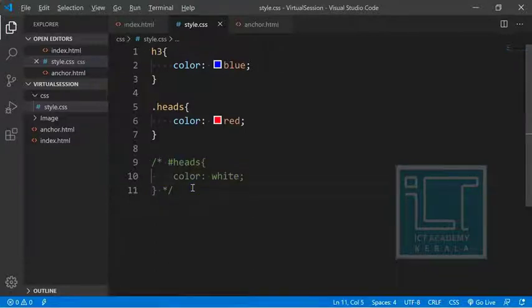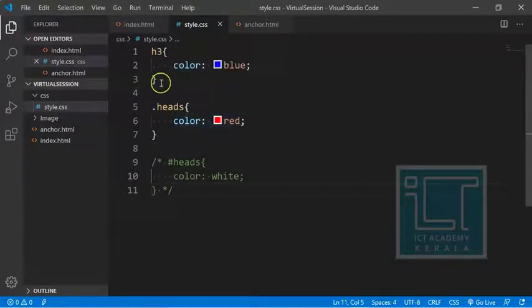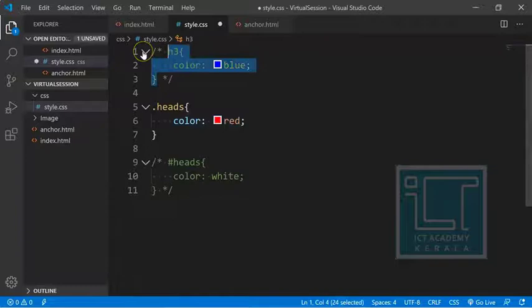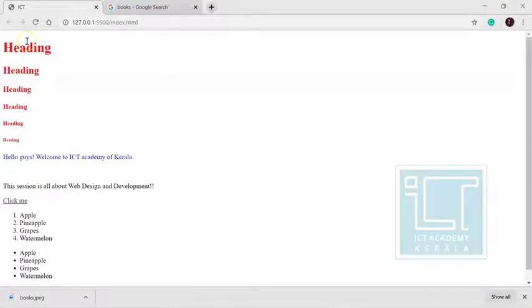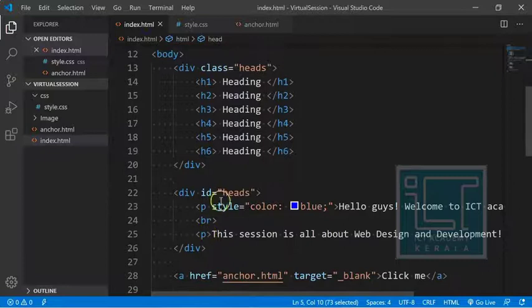Okay, now let's check. Here the blue has been applied. So for H3 I have applied blue. I can comment it. I can save it. See, all the divisions with the class name head have been applied with the red color. But the p tag has not been applied because it is not a class. Instead, it is an ID.